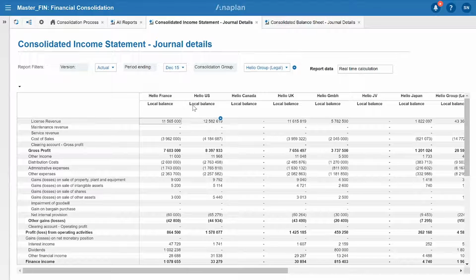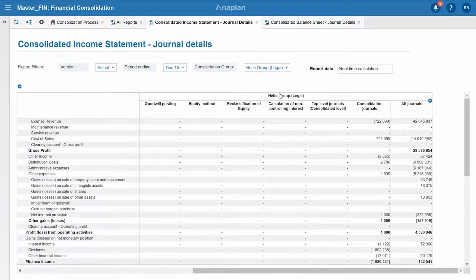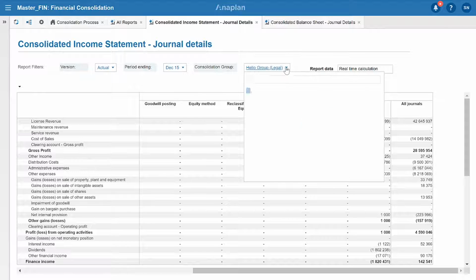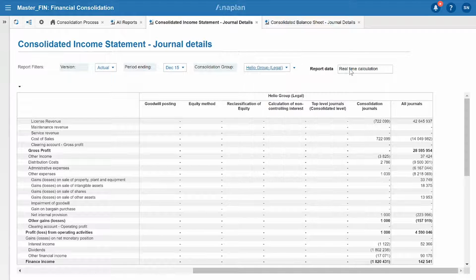This gives us a view of both automated and manual journals in one place for full visibility on the full consolidation process. We can see our income statement accounts here on the left. We can see our entities running across on columns, and each of the relevant journals that we have all the way across here on columns underneath those entities, with the group entities at the top. These group entities are reflected in the list here so that we can choose between these as we need to, and it tells us that the report data is a real-time calculation.